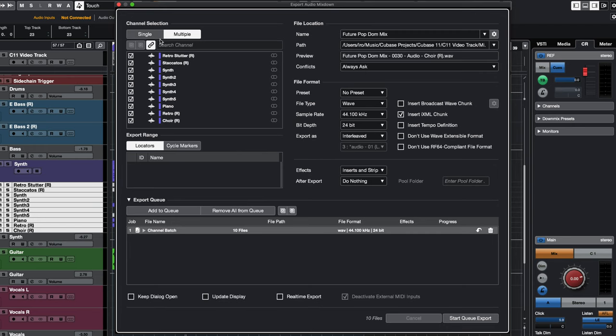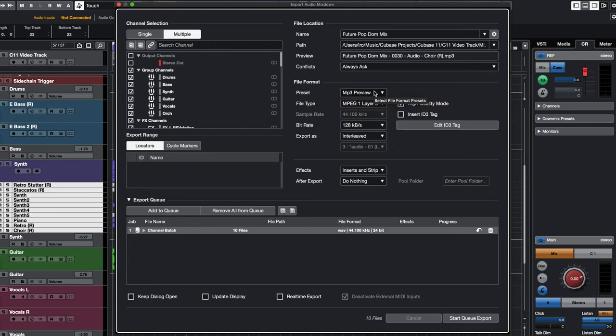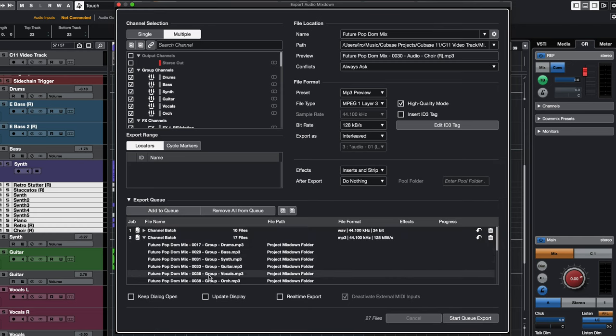Now, if I want to add another job, it's just as easy as checking some other channels. Maybe I want to select some cycle markers, or maybe I want to select a different file format. And by the way, we can also save file format presets. Then I can add this to a queue, and then we have another job right there.